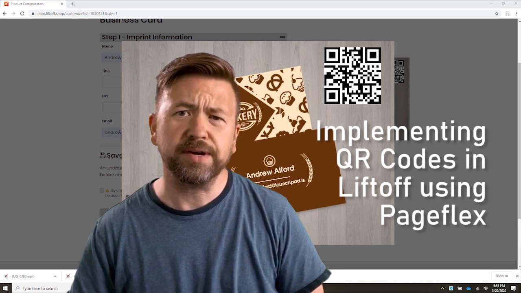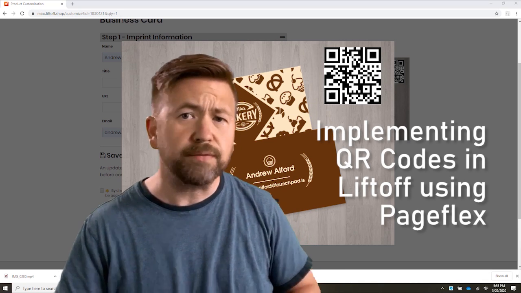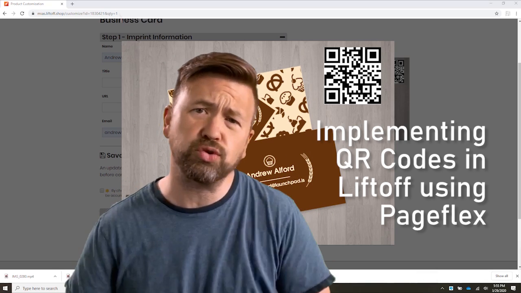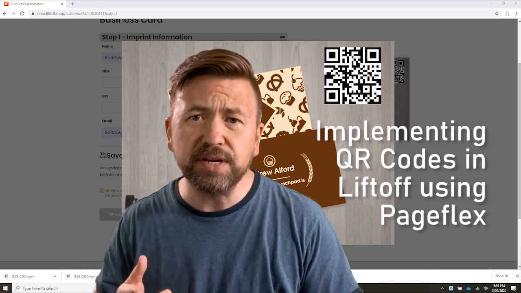Have you ever found yourself trying to create a QR code in Pageflex for Liftoff, just like the one right behind me, but you weren't sure exactly how to do it? Well, watch this video and we'll show you how.